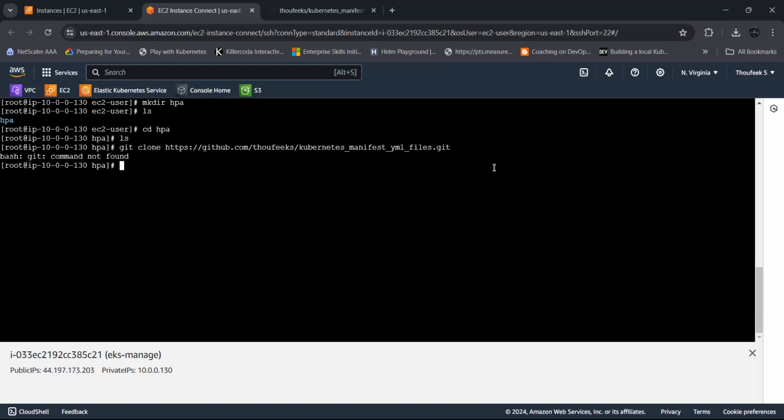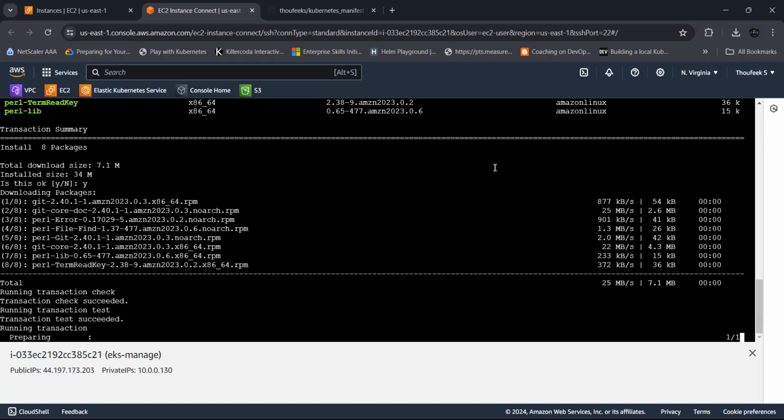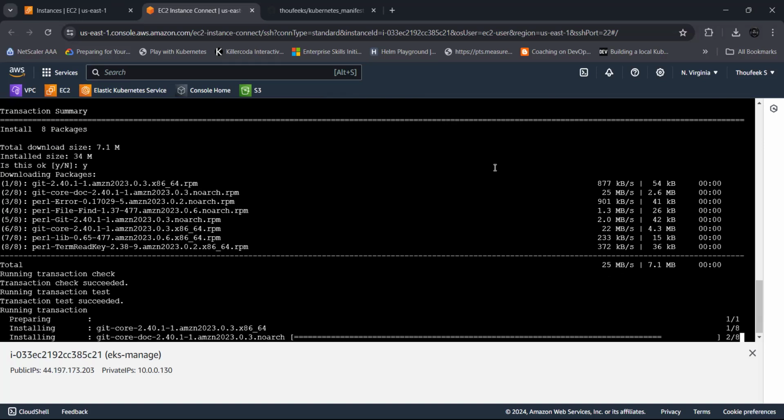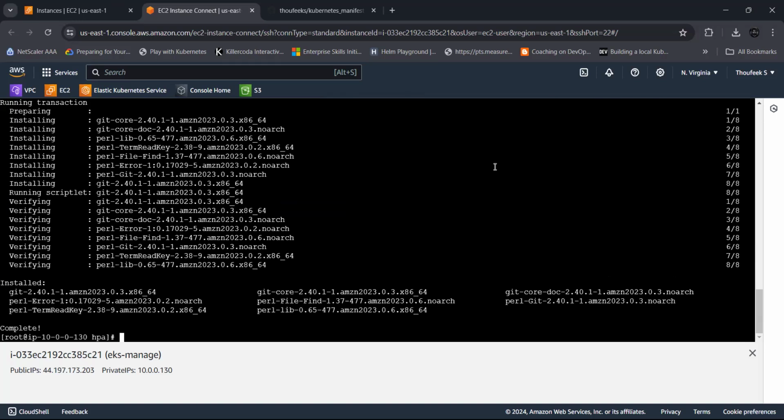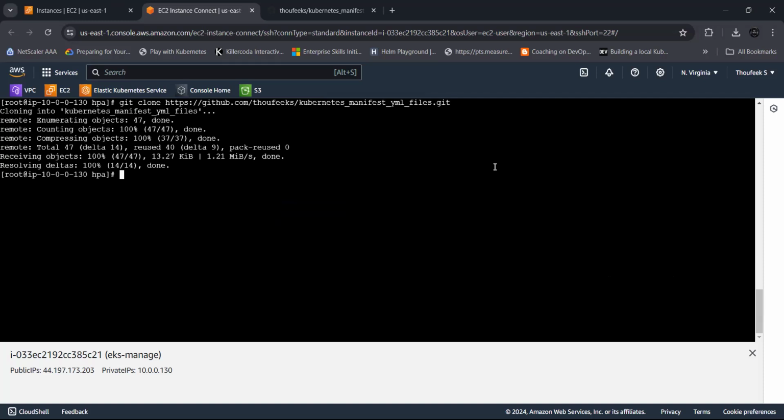Git command not found. So what we will do, we need to install git. yum install git. Run the command again. Now it's downloading. See, the Kubernetes manifest files come here. So I'm going inside.